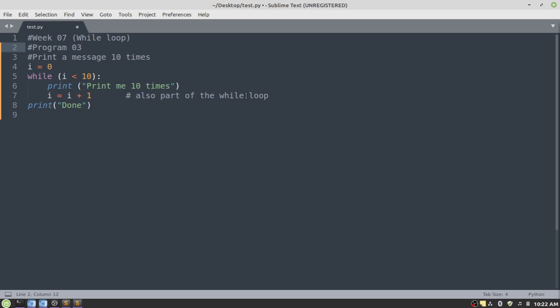Here is our program. Now print a message 10 times. Instead of printing the value of a variable, you can use a loop to print a message multiple times. Again, we have a variable I, initial value is 0. Check a condition: while I is less than 10, print this value. "Print me 10 times." This will simply display the statement 10 times on the screen. And we need to increment the variable value I by 1 every time.